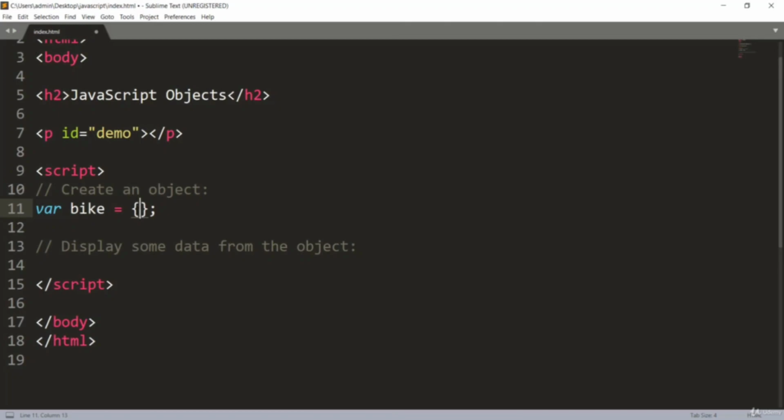But I want to give some properties to this bike. I'll say type, because we talked about the type or the model. This type will be Suzuki, and the next attribute will be the model. Model would be, let me say, 300cc bike. And the next one would be the color. Color is another attribute, and I want to give the color as black. So this is our object.